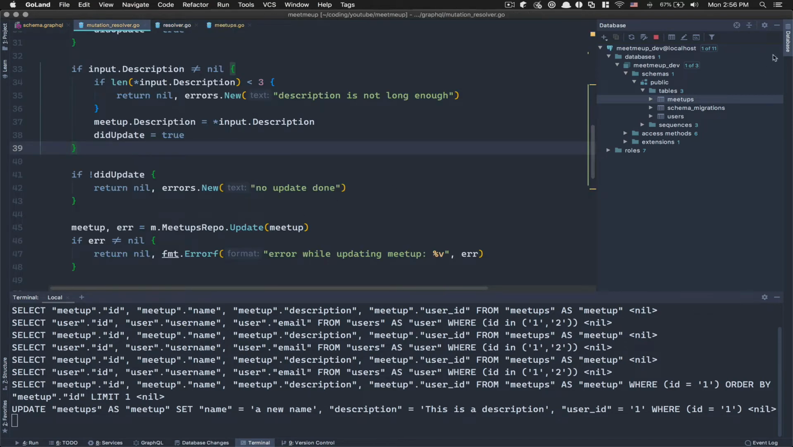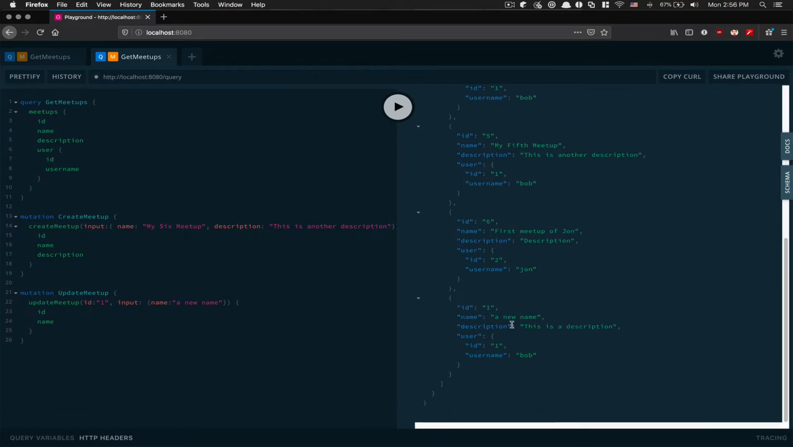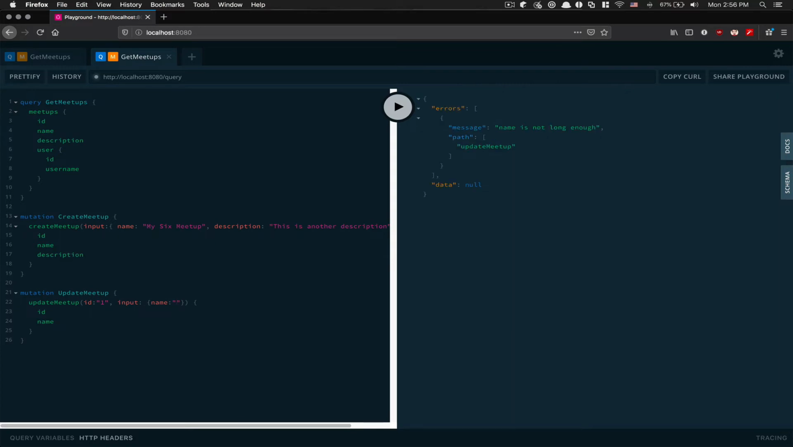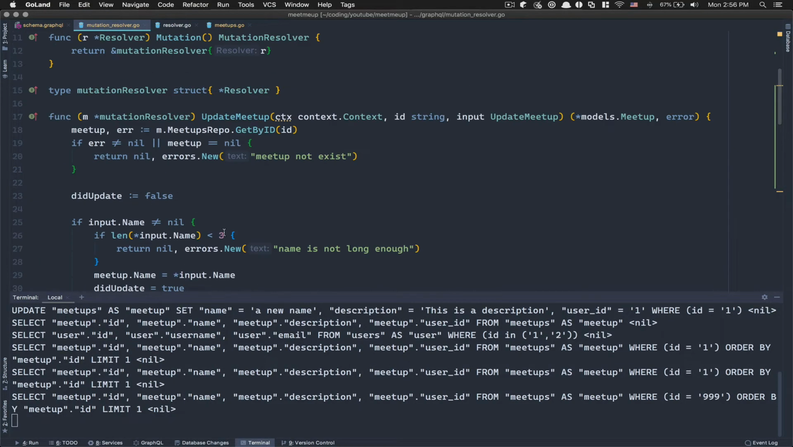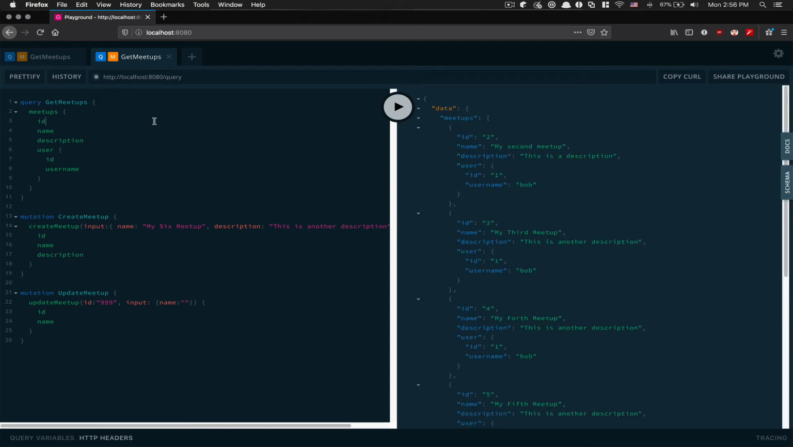So we did really update the database, and just to make sure I can re-get the meetup, and at the end I get a new name. Now you can see if I send no name, an empty string, I'm gonna get the error name is not long enough. Same if I have 2. And also if I send an ID of 999 or something that doesn't exist, I'm gonna get meetup doesn't exist. That's perfect. Now how can we fix that?